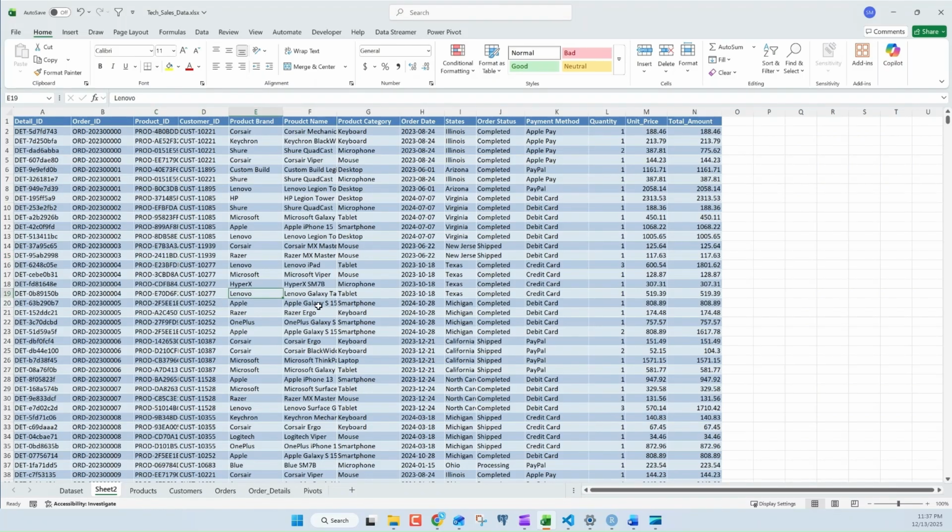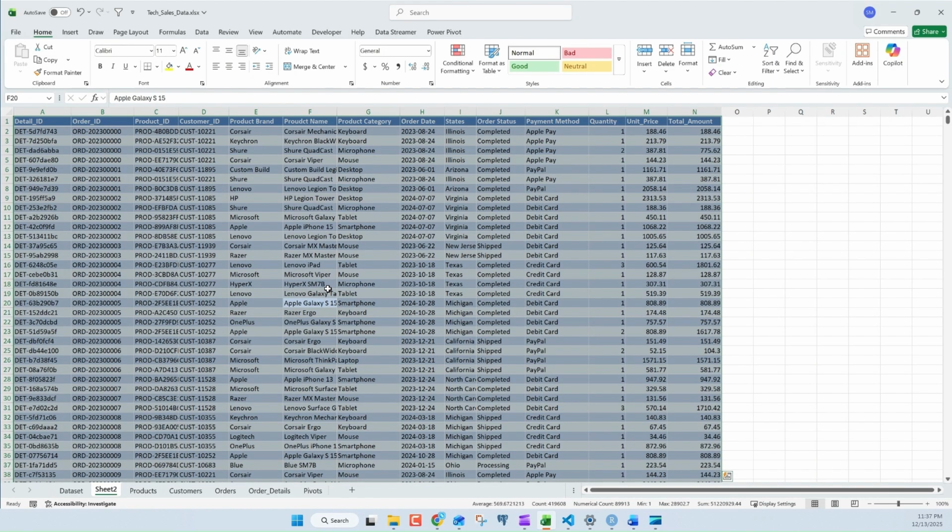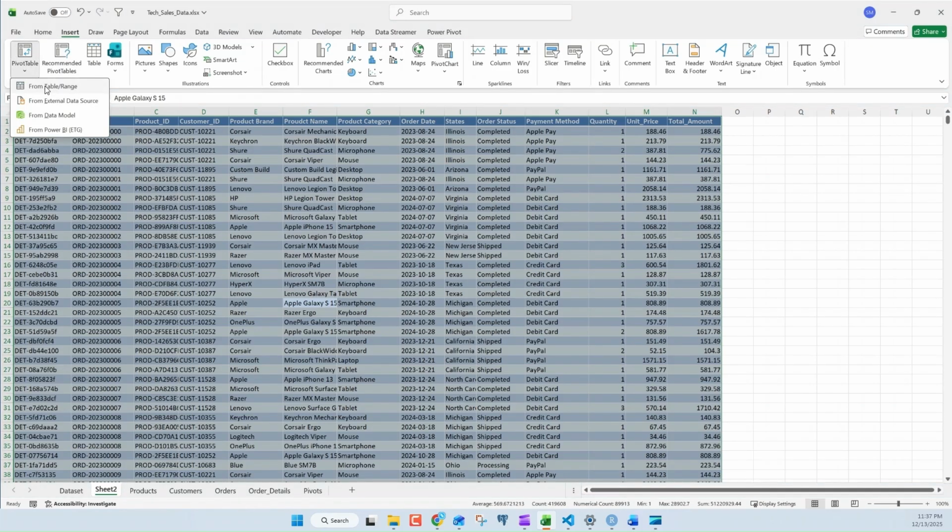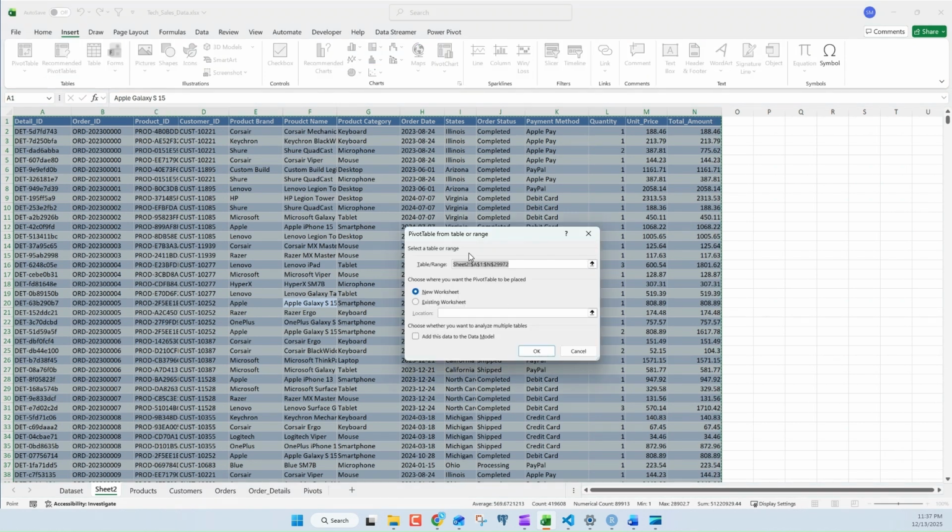So here I can decide to press Control A, okay, Control A, and select every data range I have here. Then once it's selected, I can go to Insert, From Table or Range. Because I've selected, it's able to select from column A to column N, and the last row in column N.